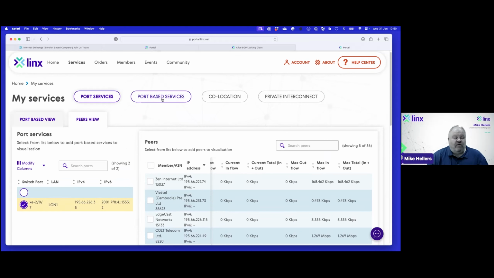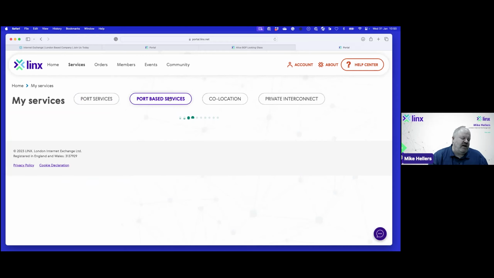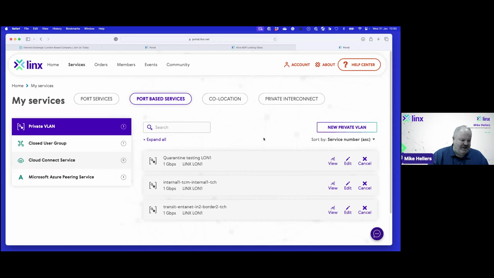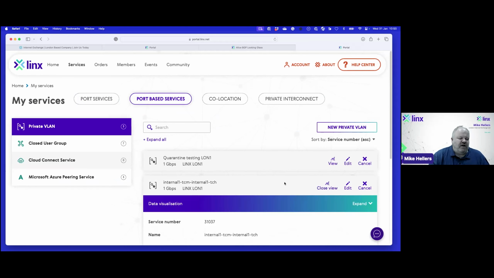Now, we don't offer only peering service, we offer a number of other services. Again, a lot of improvements have happened over the past couple of months on these ones. So if you're using private VLANs, closed user group, Cloud Connect, this area will give you that additional insight into these services. Again, these are internal services, but it doesn't really matter as an example here.